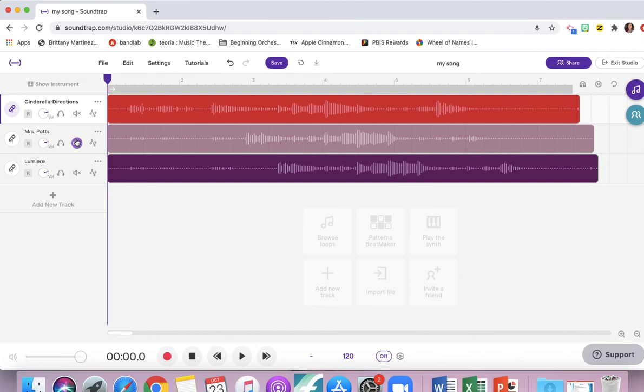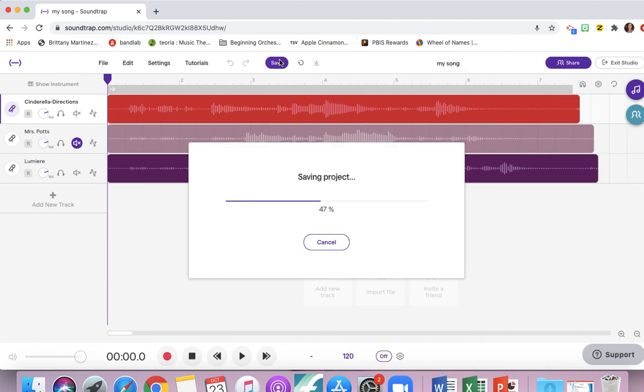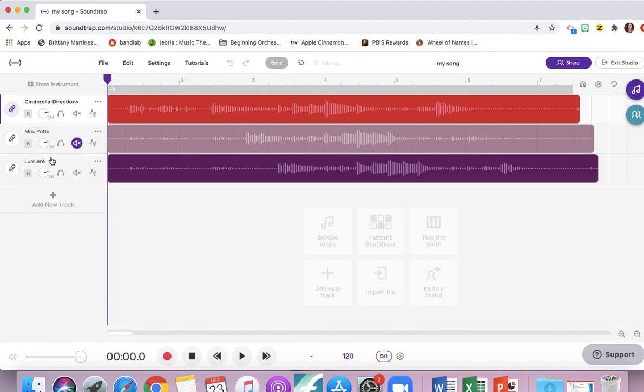Okay, so that is how you use Soundtrap. Remember, you press save after you are done, and you always want to double check before you record that yours is the only one with the R lit up. Okay, so do a check and then you're good to go.